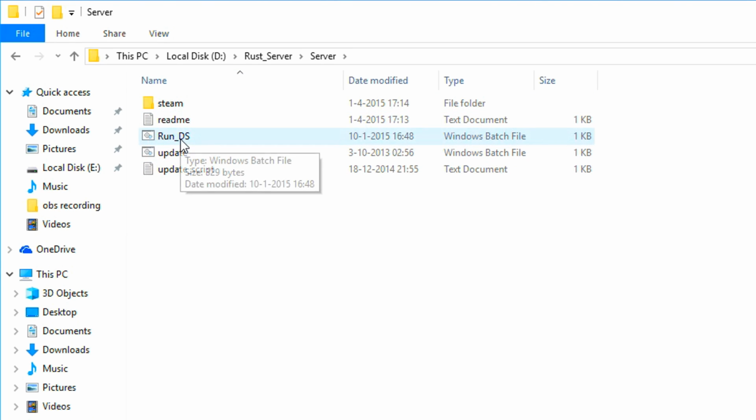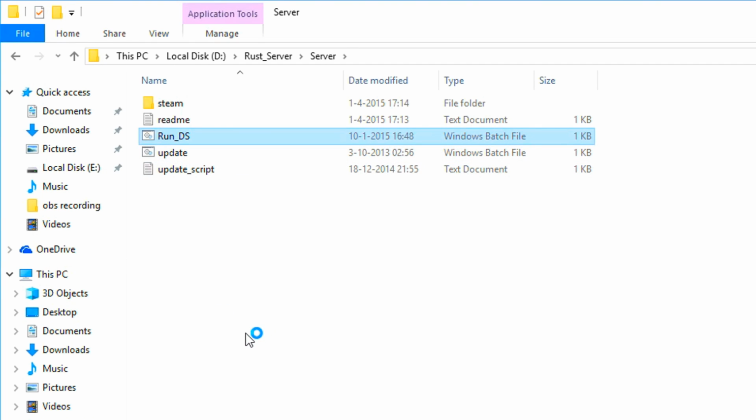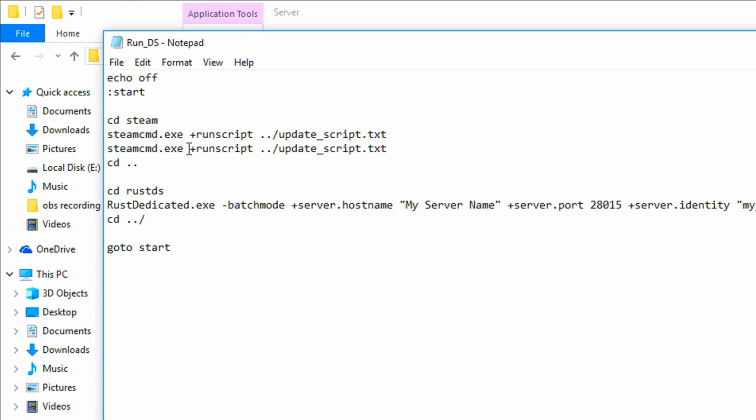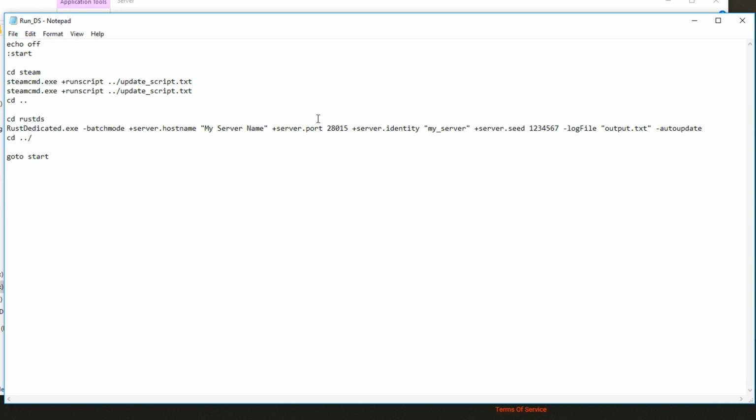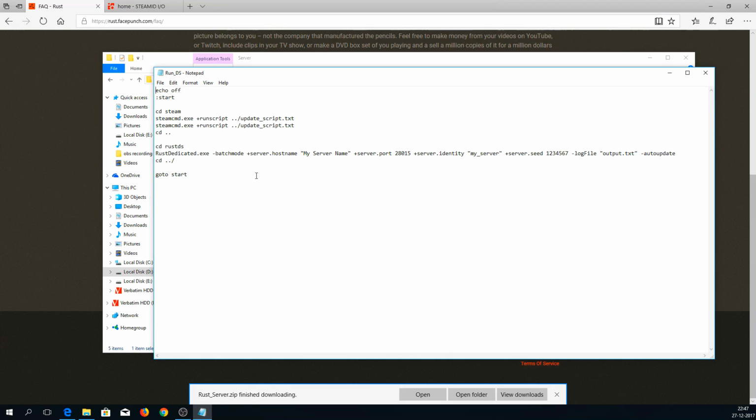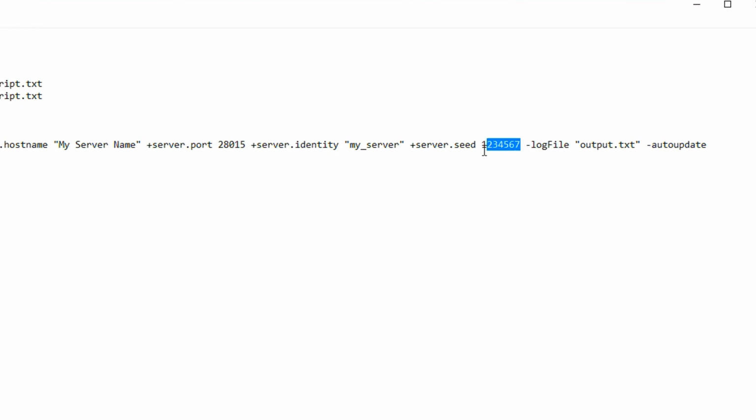You see this run ds, that's the server. So we're going to edit it, just right click, edit, and this is the batch file. Very easy, no problem. Now you can start installing like this, but I'm going to change the server seed. You can just type in any number, doesn't matter.